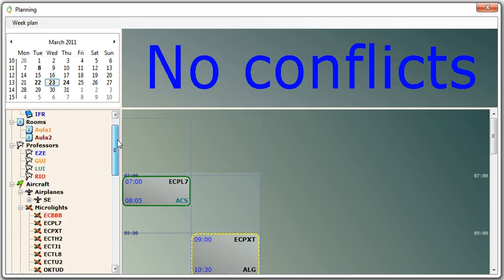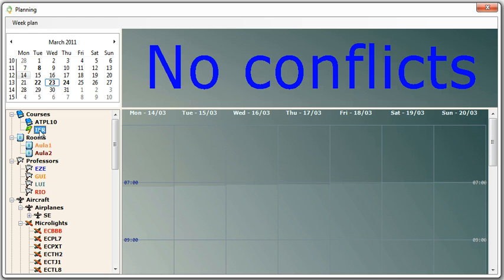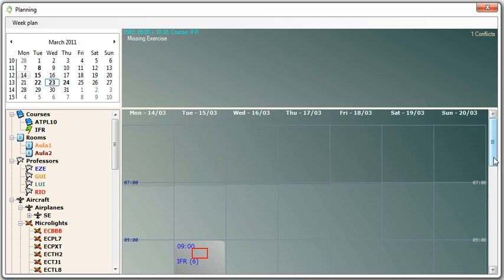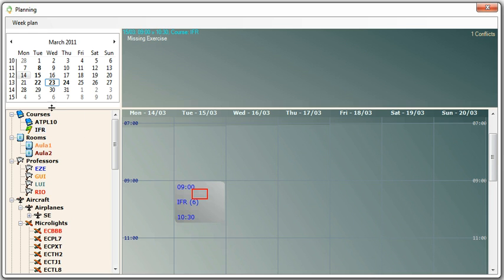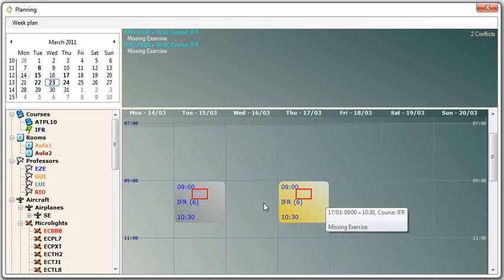Let's start then planning a new window, a new week, which can be this week, for example, because there's nothing in here. Let's start programming a couple of classes. All I have to do is just drag the class until the date and time I want to, and another one on Thursday. The conflicts panel shows that there's some information missing in each one of these slots.